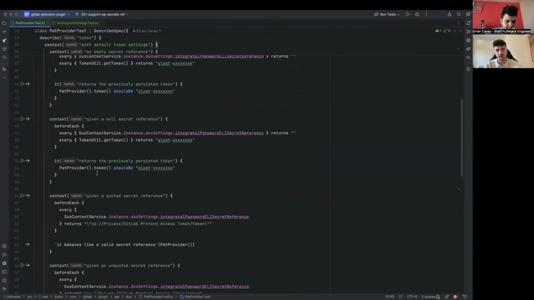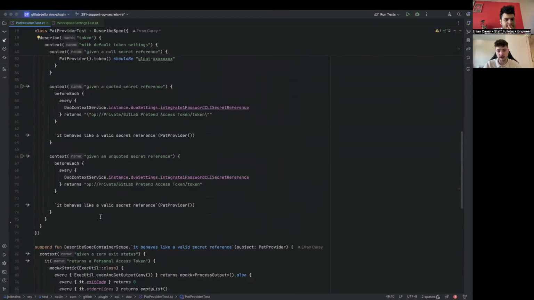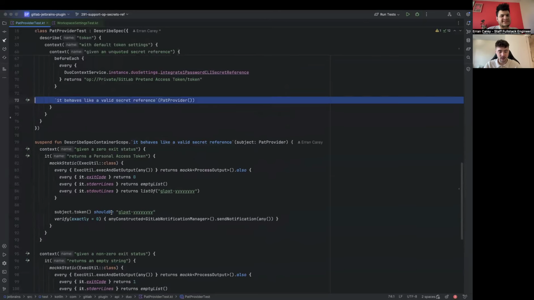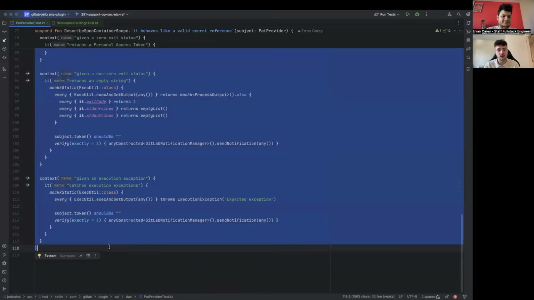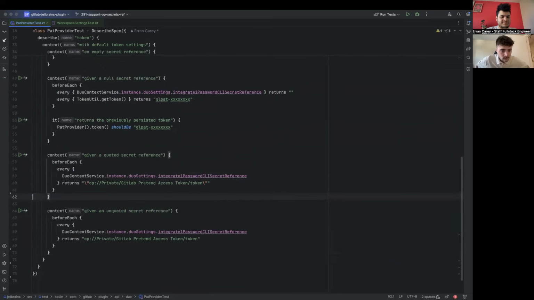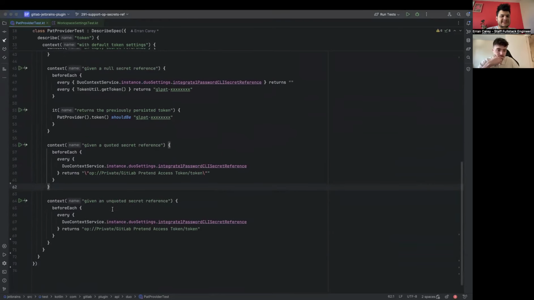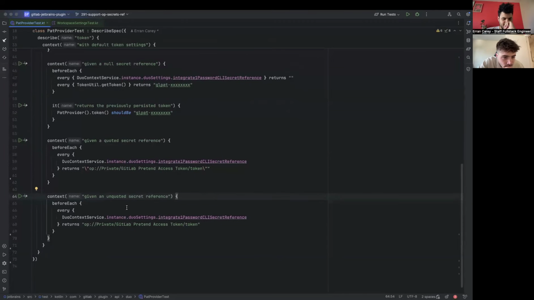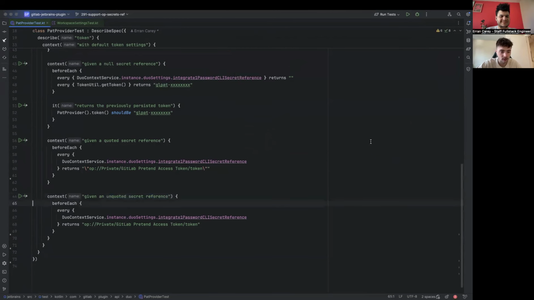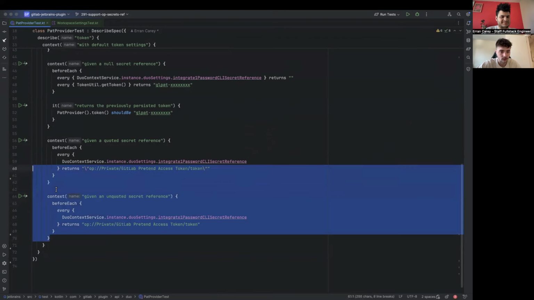But I guess on this one, it's your MR, you'll be the judge. Yeah, I guess the behave like valid secret test doesn't matter anymore, probably, right? No, I think that's too close to the workspace setting. Okay, cool. And then these ones make sense because it's testing what happens. But this one, wait, there's no test in the context. So I think you can remove that. There is no test in the current block, it's only before each and then nothing. So I think both can be removed.